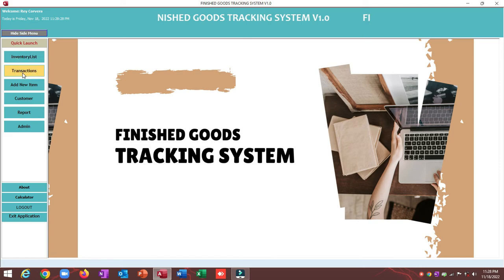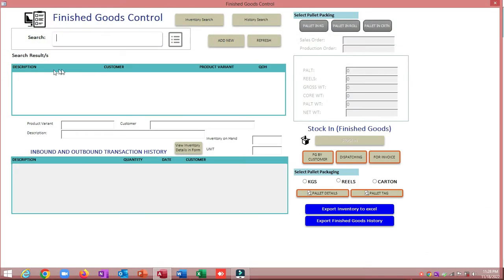Now in transaction, as you can see, there's no entry. In finished goods, we have three pallet packing or finished goods packing. Pallet in either pack in kg, pack in roll, and also pack in carton, which we place on the pallets. Okay, so this is our finished goods control.